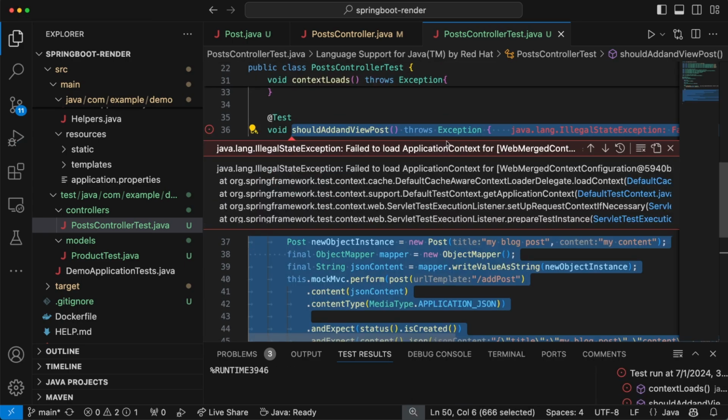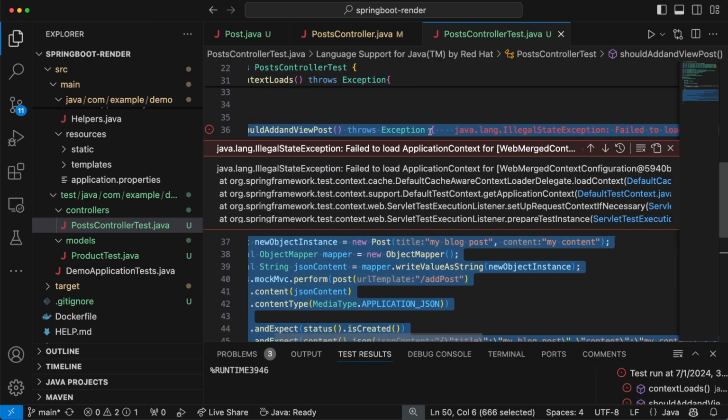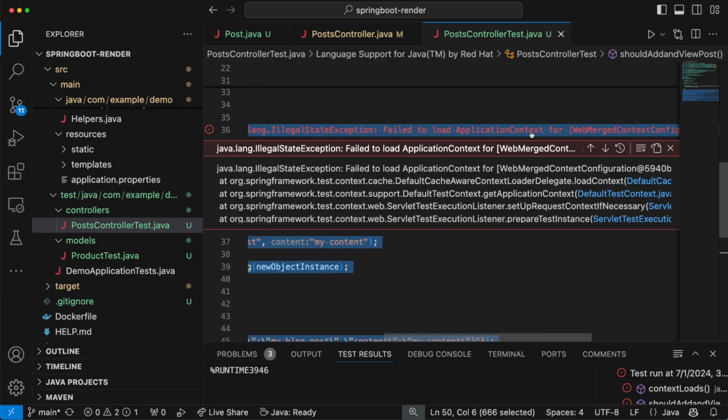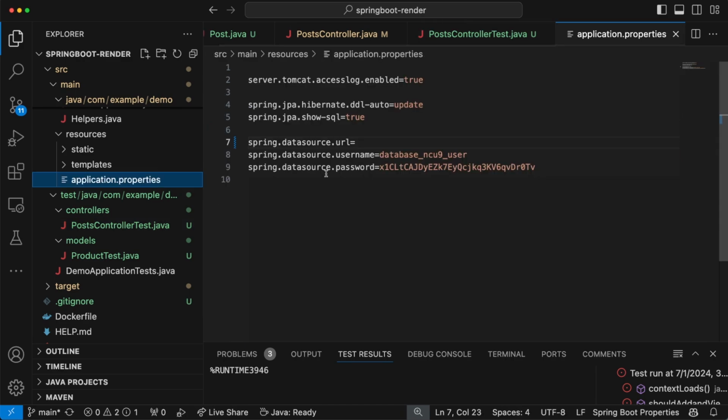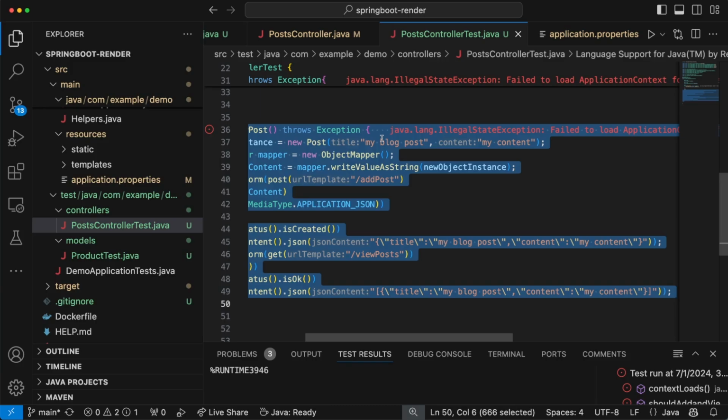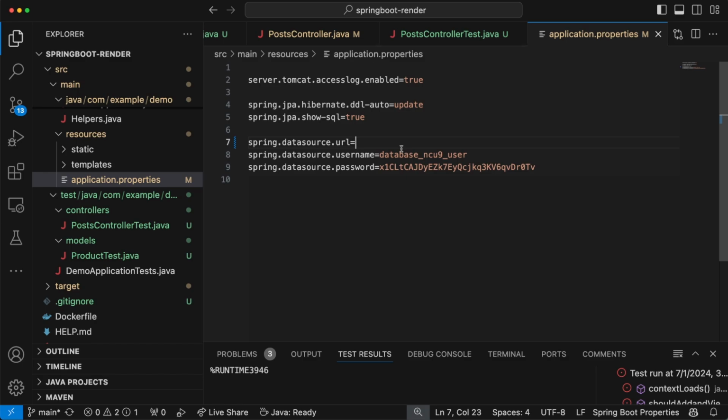If we run this, we'll find that we actually have an error. This is done on purpose because I wanted to show you that right here it says "fail to load application context." If we take a look at our application properties right here, I've actually left out the data source URL. I just wanted to show you that if that's the case, our database does not connect, and our application doesn't spin up. This is the error that we're going to get. So instead I'm going to change it back to what I had before and save it.